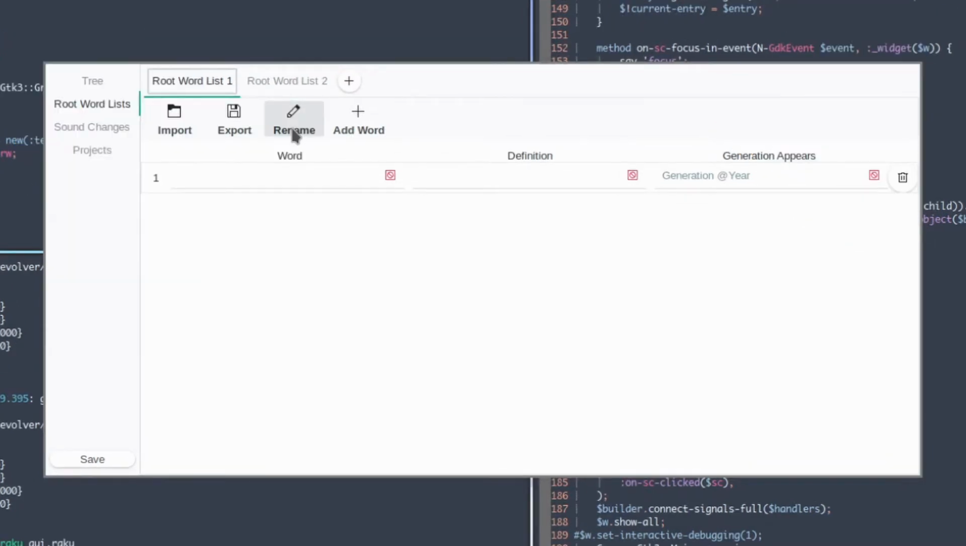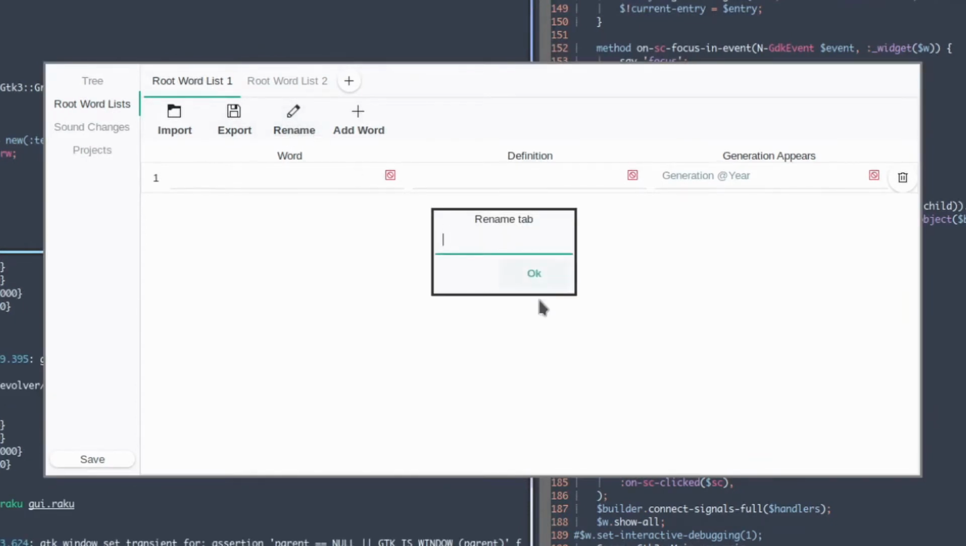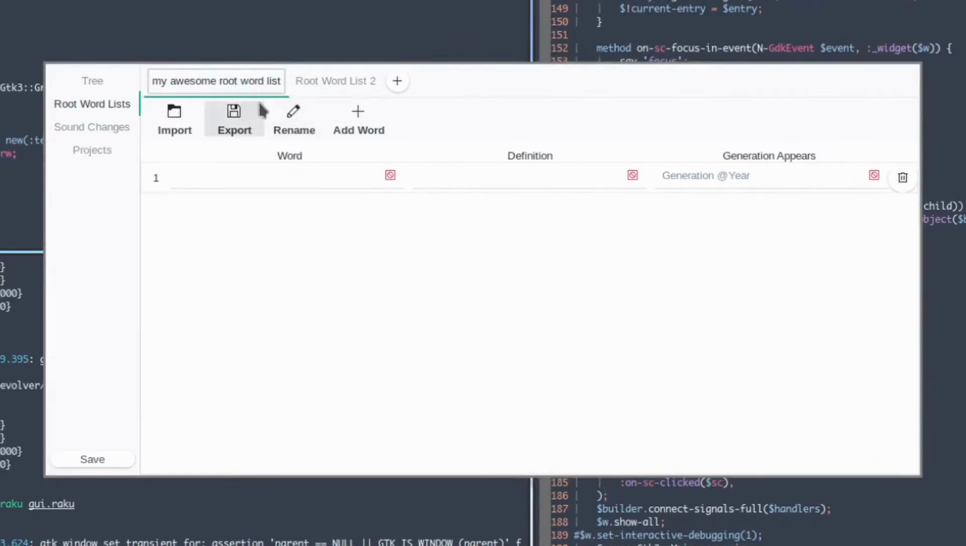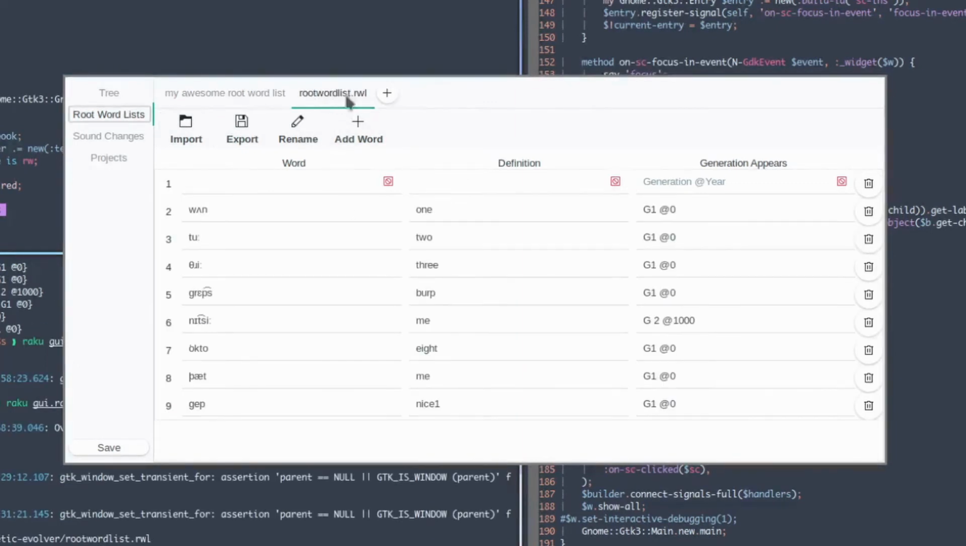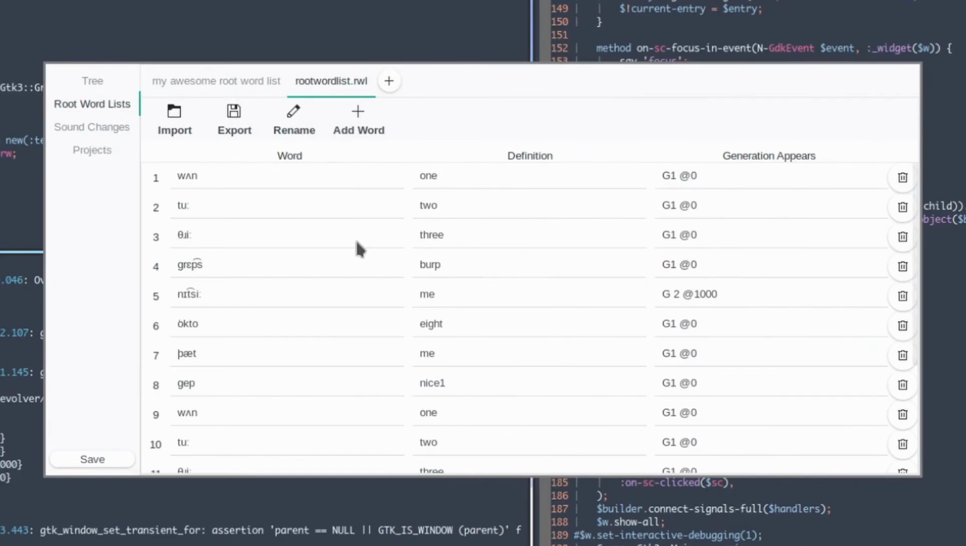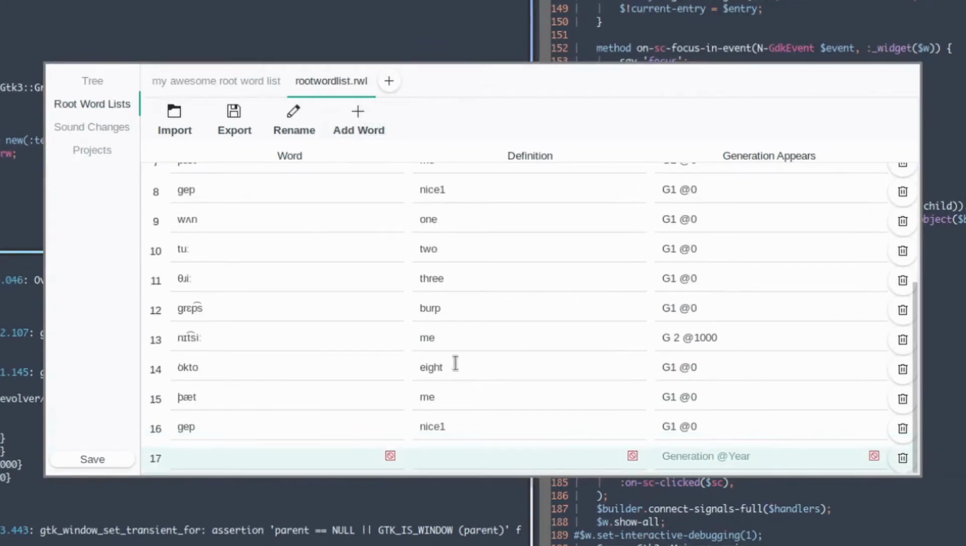I also added a rename button that can rename the tab name. So let's say if I try it and I say rename tab to my awesome root word list, it's gonna rename the tab. Amazing. Speaking of tab names, if I import a file, it changes the name of the tab to the name of the file, which is what I said I'll do last time I left off. I also moved the add word button up here from down here so that it's always easily visible and accessible. And when you click on it, as you can see, it takes you to the bottom.